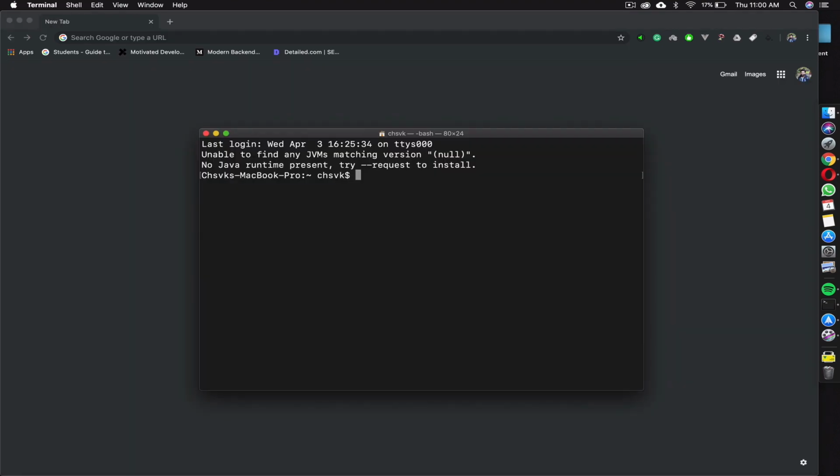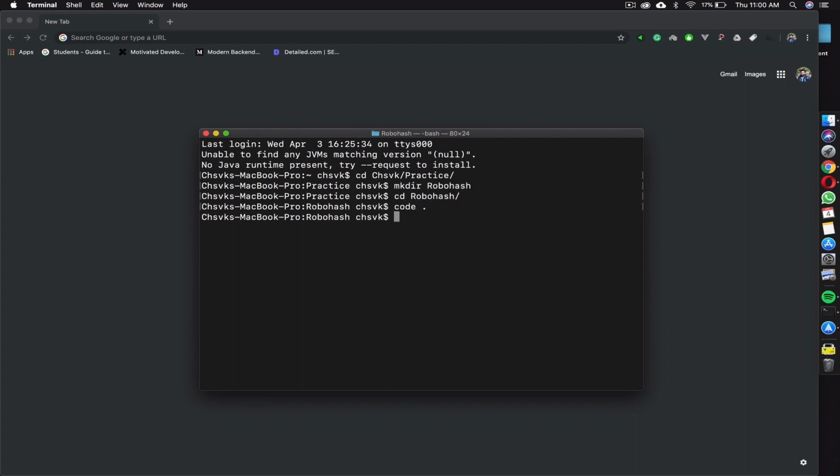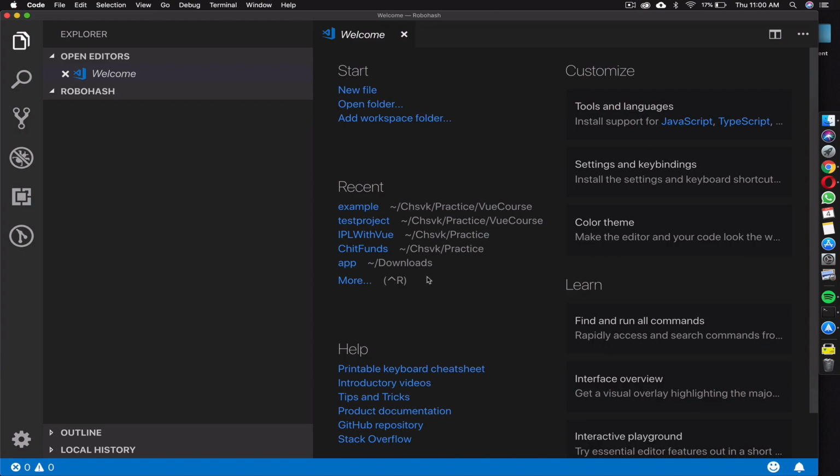Then I want to go to my directory where I want to host the project in. So I'll go to practice. I'll create a new directory. Then I'm going to open it with Visual Studio Code. So in this video, we'll also use Vue.js to get the reactivity. So first, let's create an index.html file.